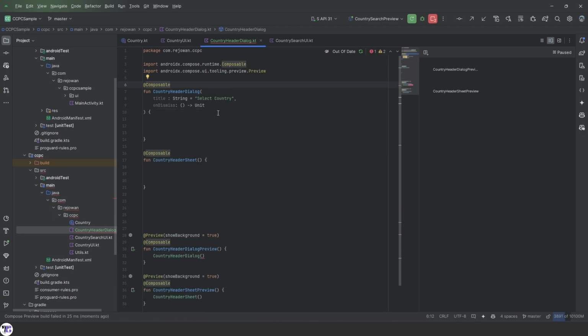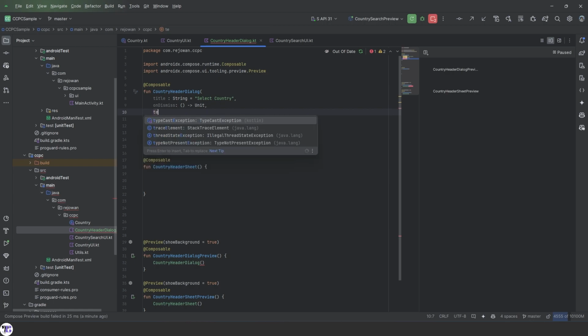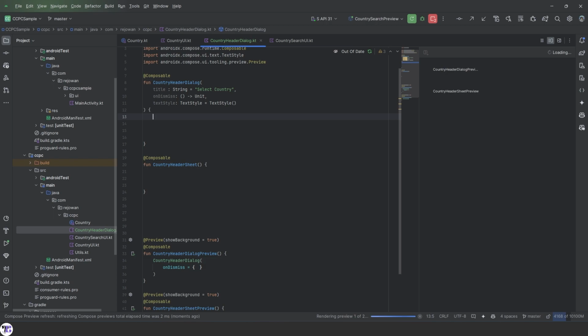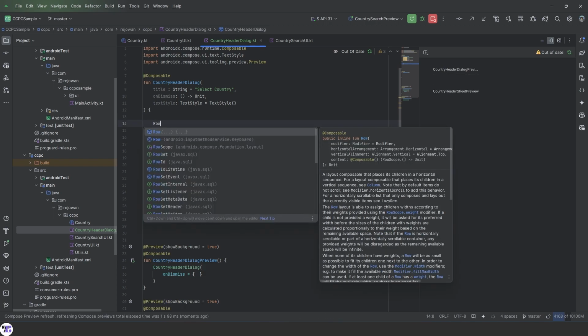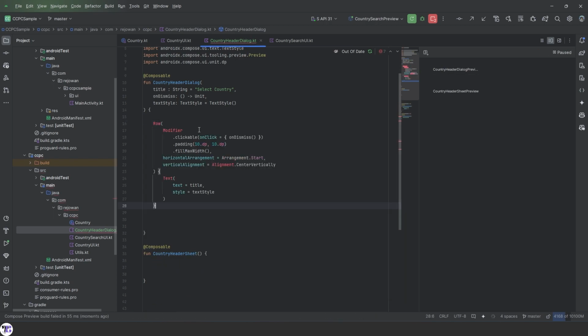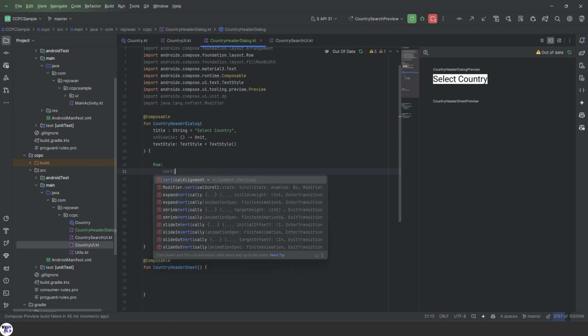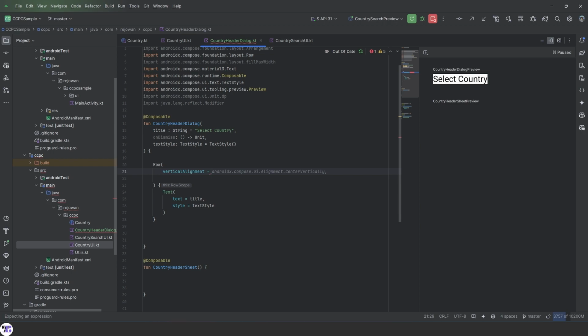So these are the two parameters that we need, one is the title and the second one is the dismiss. On dismiss we can also pass the text style there. Okay, so right now here we need a row because everything will be in row. So in the row let's add the vertical alignment to align center vertically.